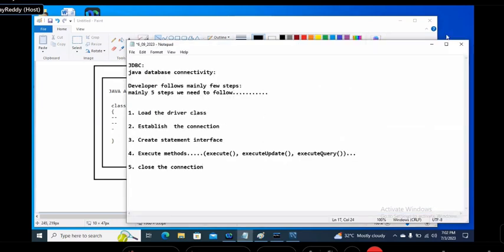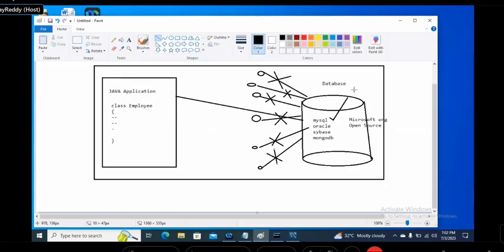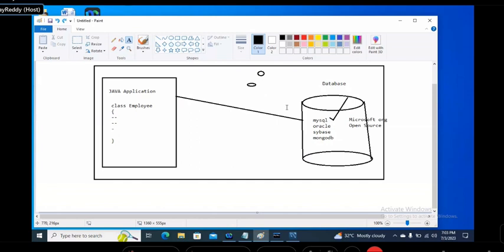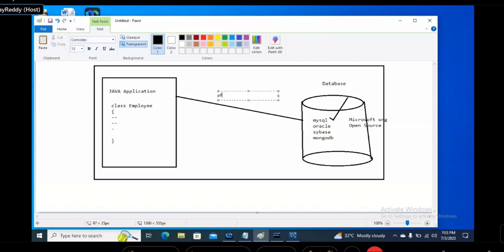Now, how the Java application is connected to the database application is most important, right? The Java application is different and the database application is different, two independent applications. But how are these two independent applications going to connect? In between, we require a driver class. By the help of this driver class, we connect the Java application to the database application.